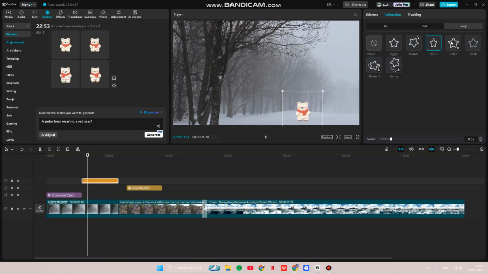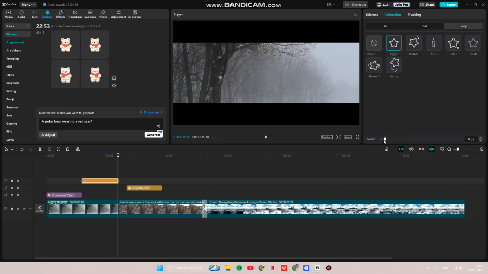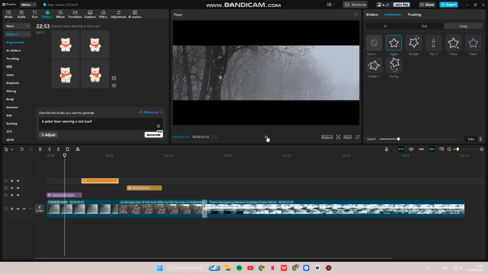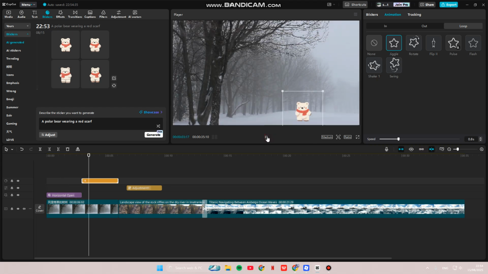rotate, flash. I think I'm going to just use the jiggle and adjust the speed. Okay, and just like that, the character will be added to your videos. You can add any character that you want in here by modifying the prompt.